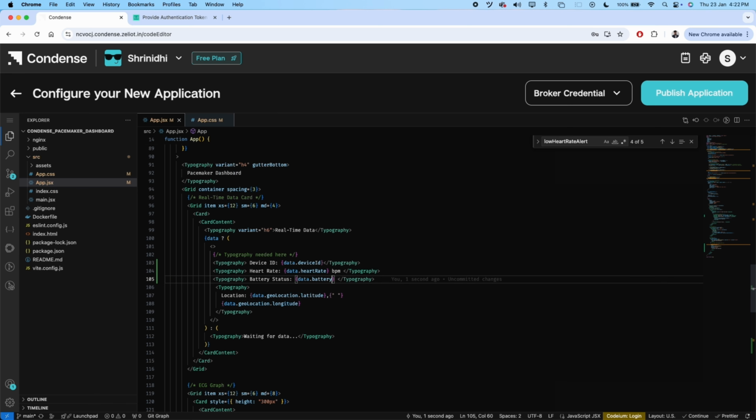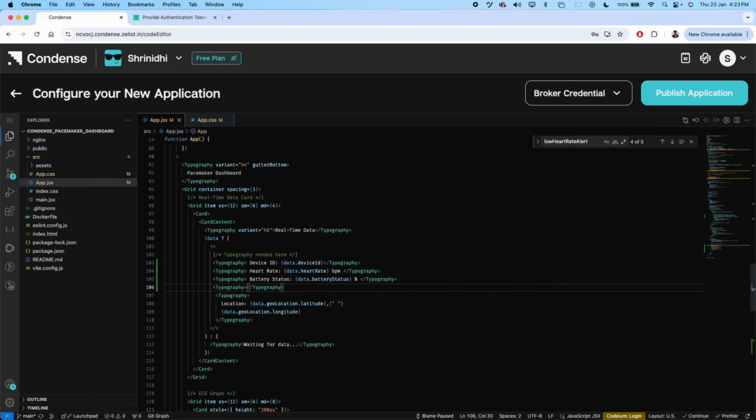With these powerful features, the Condense integrated code editor allows you to code, collaborate, and debug without switching between multiple tools.